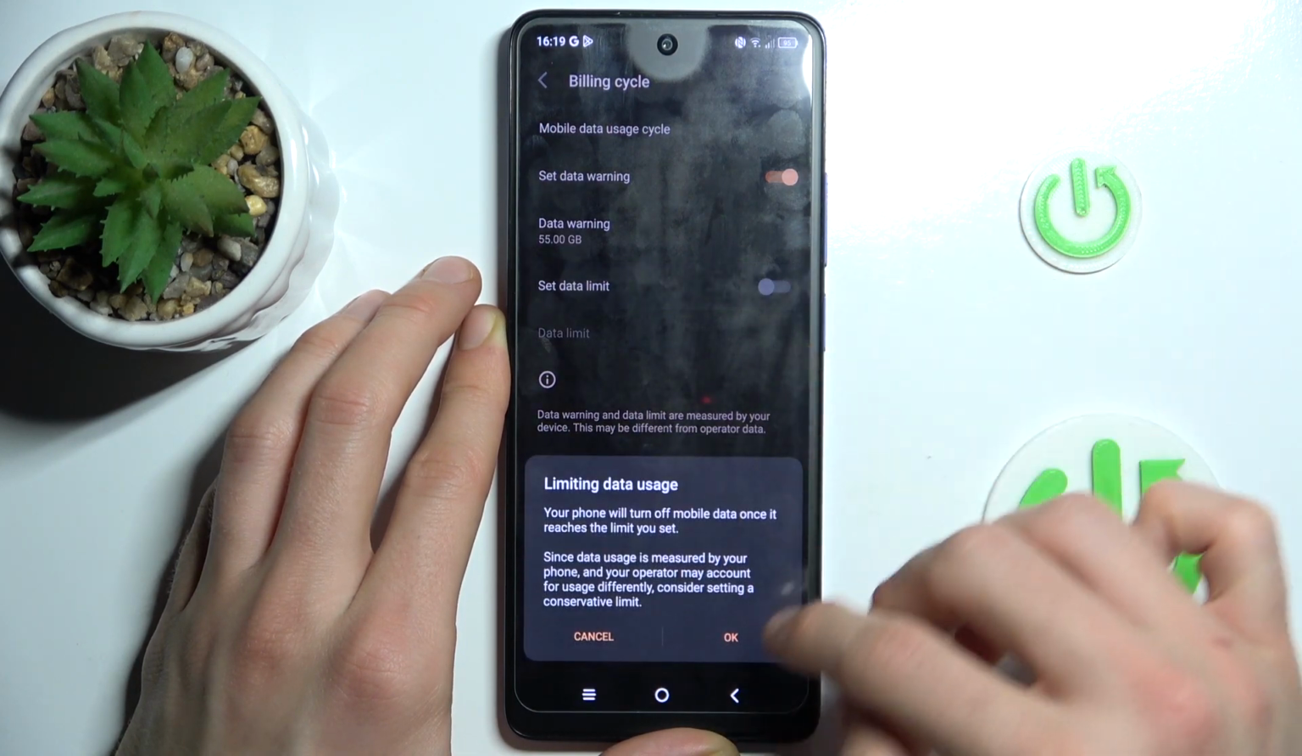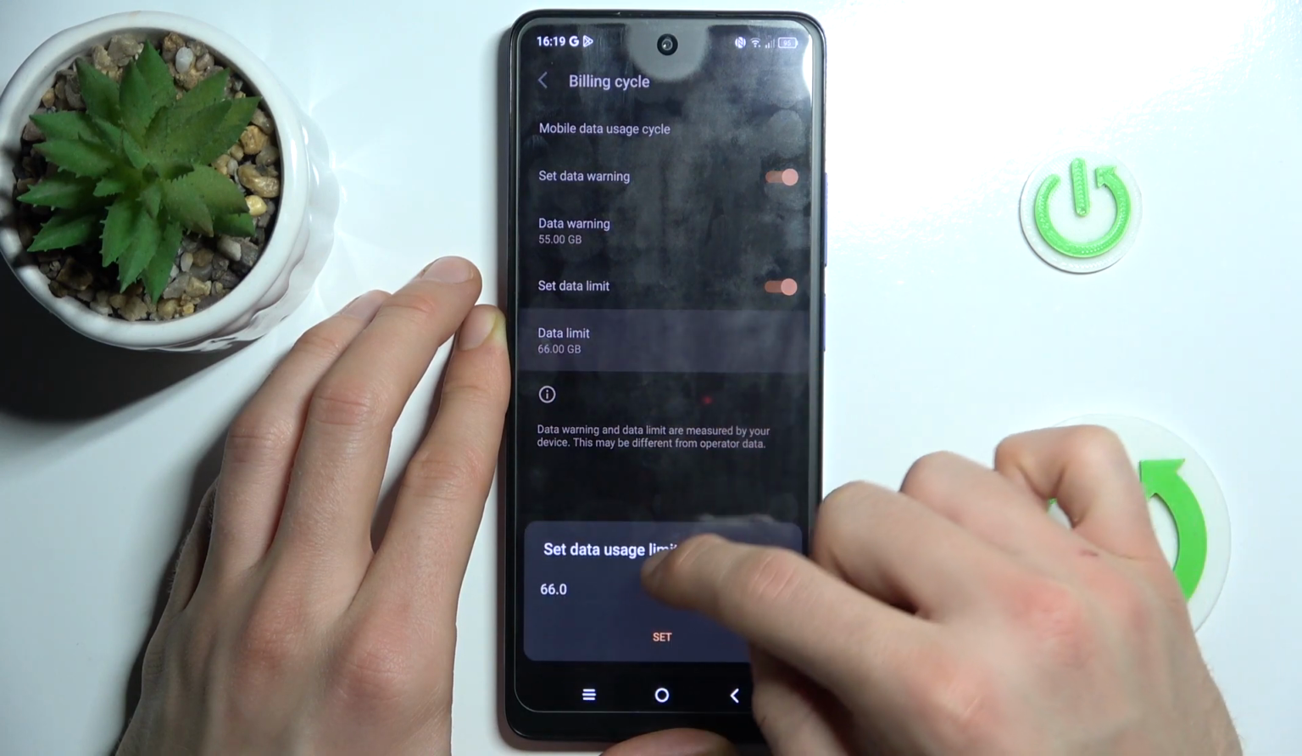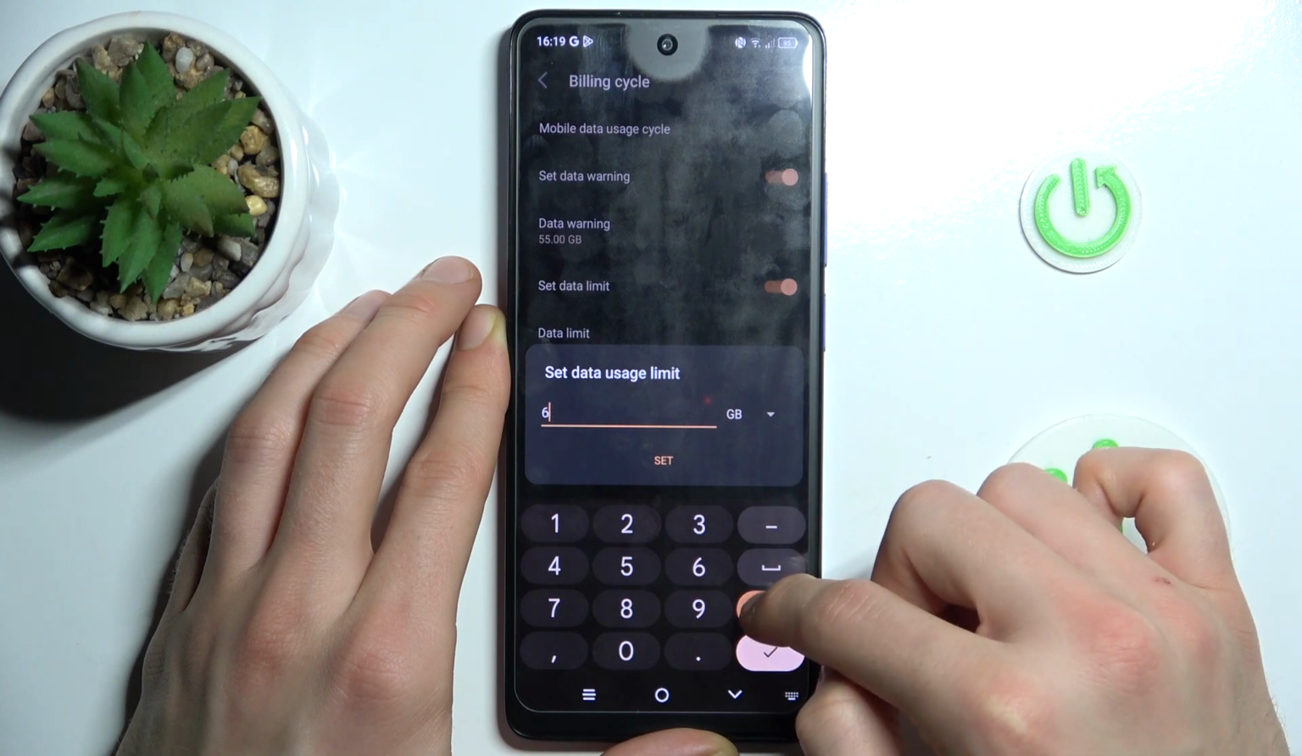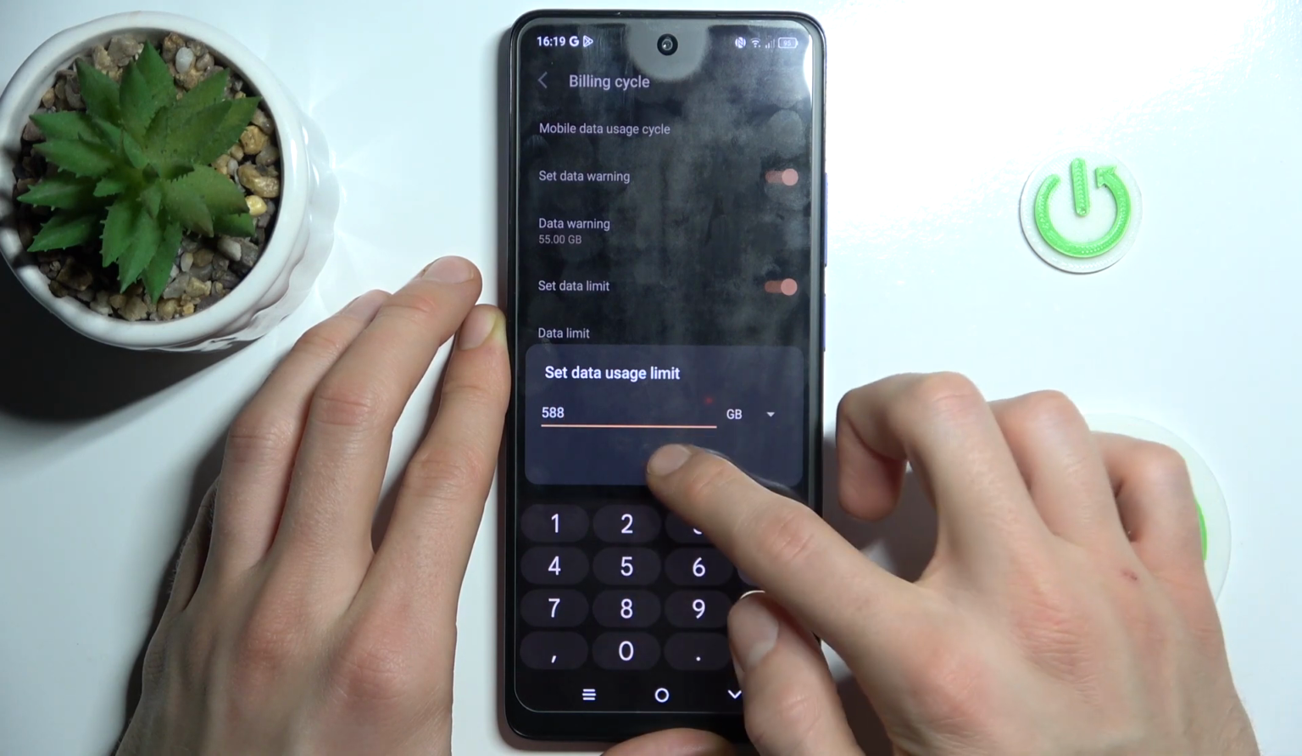We can turn it on, confirm by OK, and now we can change it in gigabyte, megabyte too, and how much we want. And that's all.